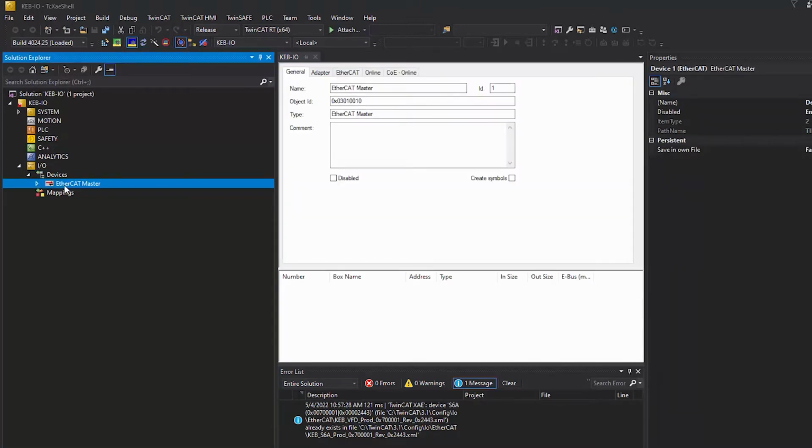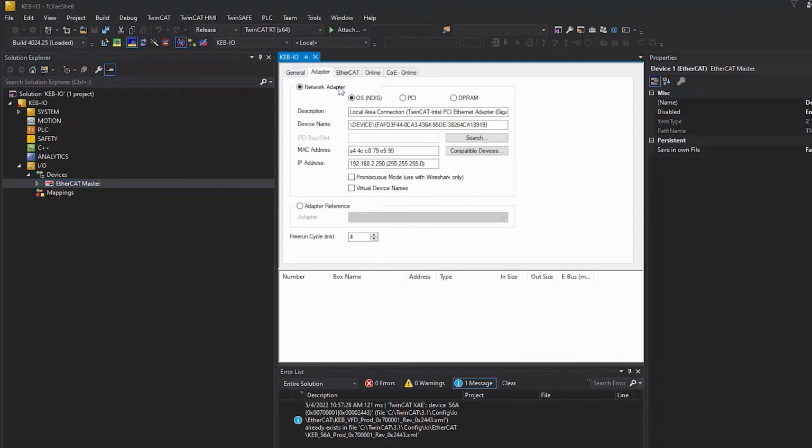After adding the EtherCAT master, we're going to select an adapter that will be used as the EtherCAT master on the PLC. Double-click on the EtherCAT master in the device tree and navigate to the adapter tab. From here, we can select search to search the possible interfaces that can be used. Before searching the adapter settings on the PLC, make sure that you are connected to the PLC and you have a route to the PLC configured and created.